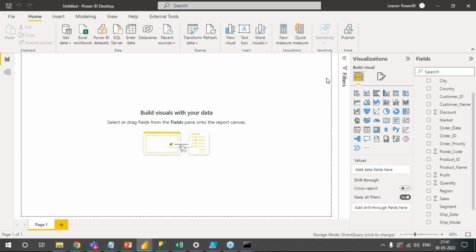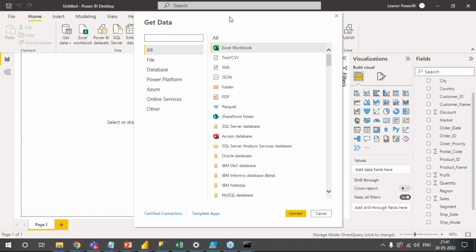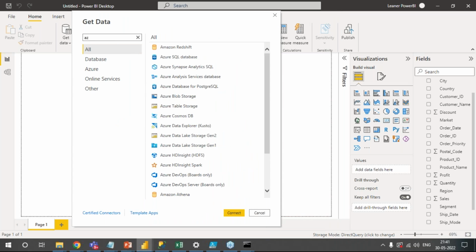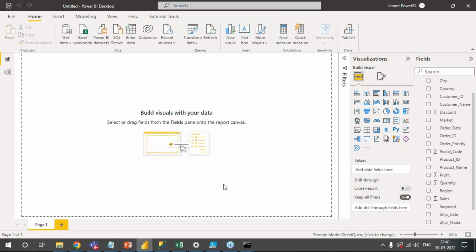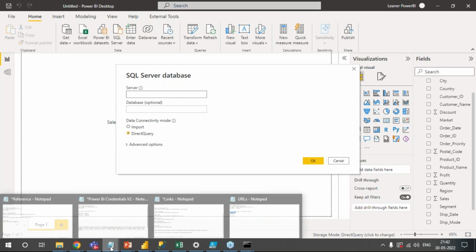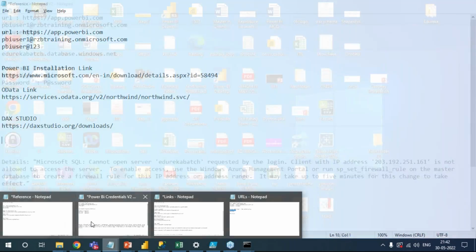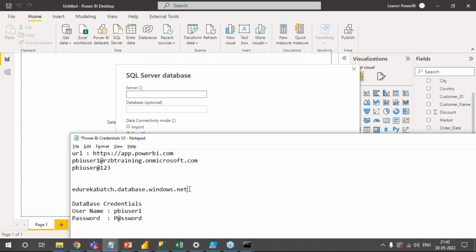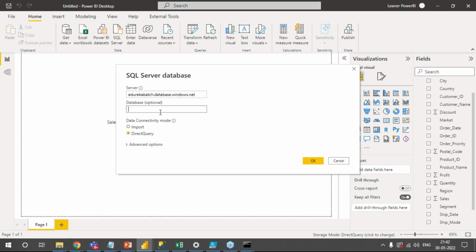Here you will see various database information. I am clicking on, for example, you simply type Azure. You see Azure SQL database, click on it, say connect. Okay, here you have to give server details. These details I already provided. Server name, here is a server name. Make sure you should not have any extra spaces here.